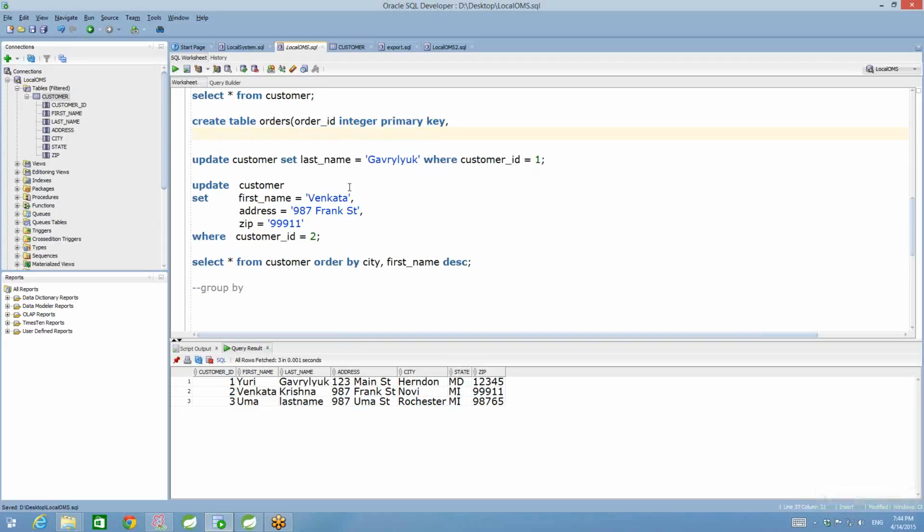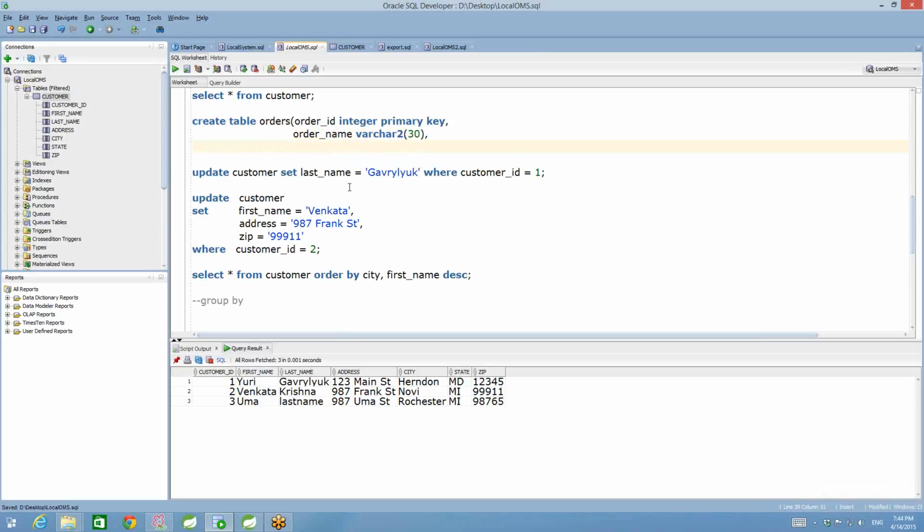Fantastic, Leonard. Order ID, integer, primary key, and then order name. Okay, let's say there is an order name. Or maybe there is no order name. Or maybe there is. I don't know. Order name, let's say, varchar2 of 30.